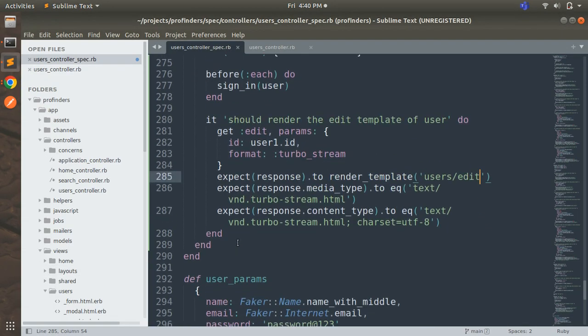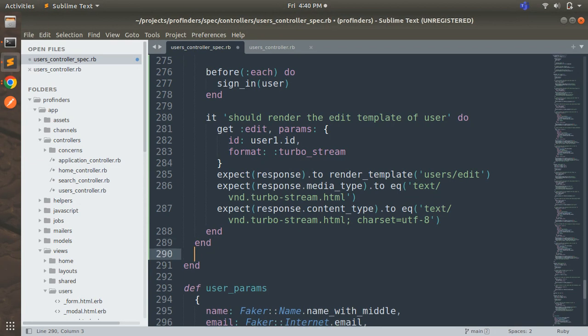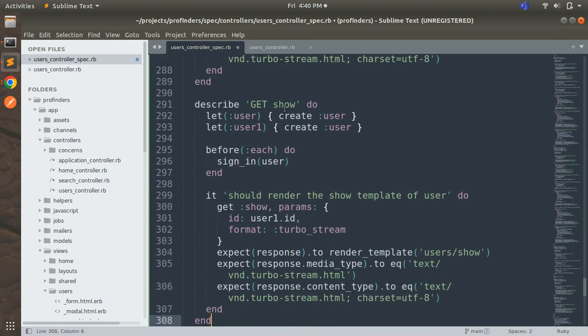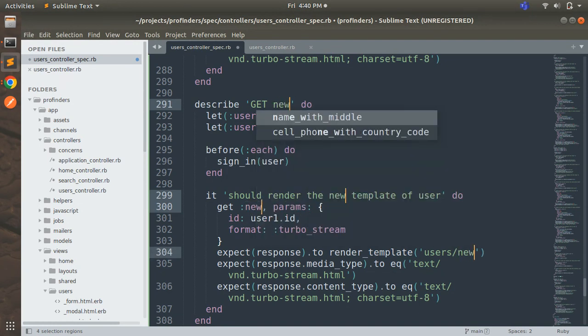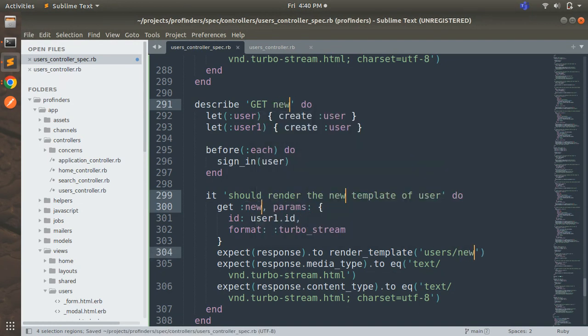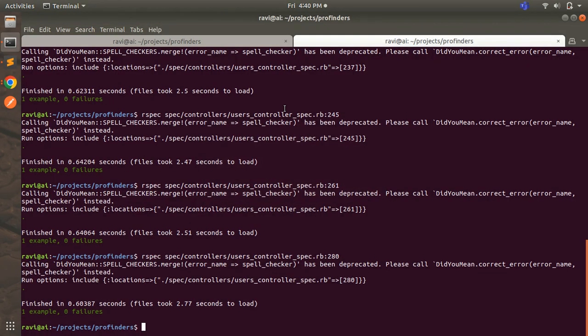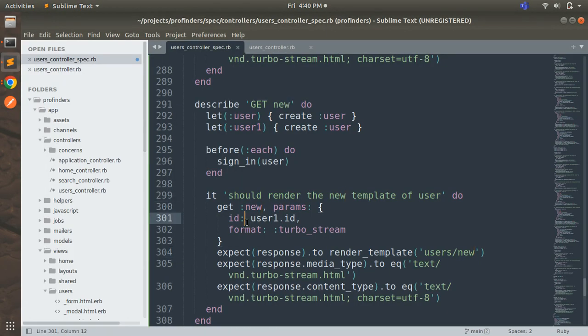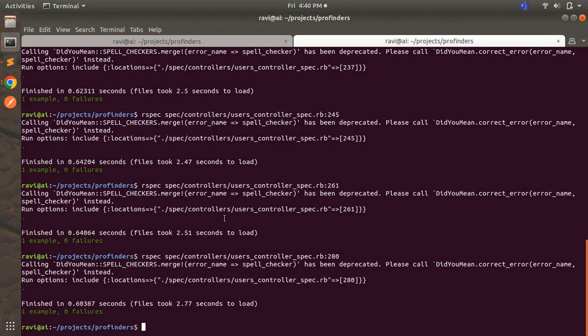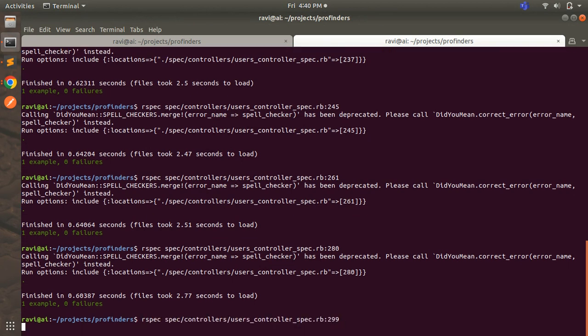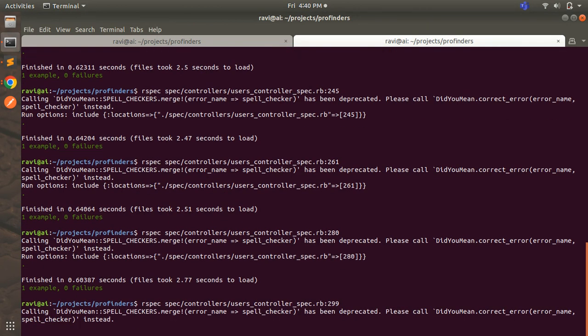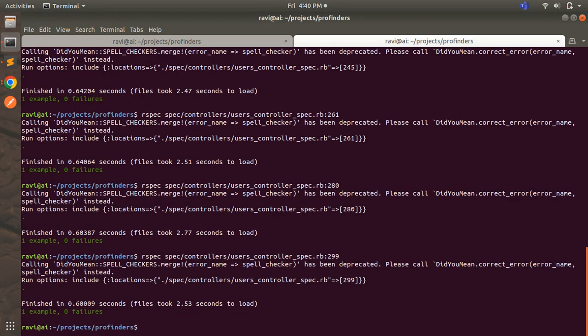Now do the same thing for describe, get new. So also just replace all these show by new. Then switch to the terminal again and execute the spec at line number 299. So switch to the terminal, users controller spec 299, and you will see that your spec for the new action is also passed. So one example, zero failures.